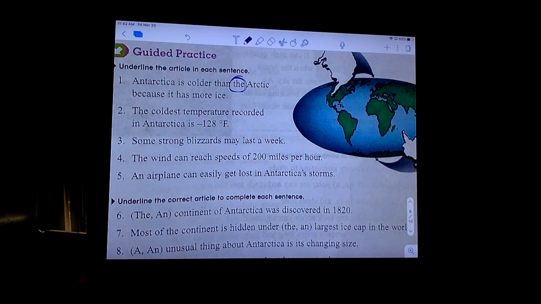Number 2, the coldest temperature recorded in Antarctica is negative 128 degrees Fahrenheit. That little degrees F stands for Fahrenheit, so that's why I said the whole word. All right, do you see any articles? The again, good job. Number 3, some strong blizzards may last a week. No the. Do you see a or an? Ooh, there it is at the end. Sometimes they're hard to find. All right, number 4. The wind can reach speeds of 200 miles per hour.